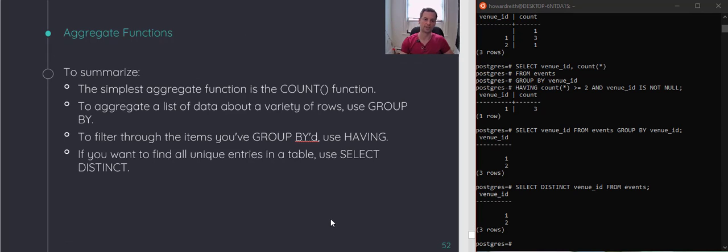So to summarize, the simplest aggregate function is the count function. To aggregate a list of data about a variety of rows, use group by. To filter through the items you've grouped by, use having as opposed to where. And if you want to find all unique entries in a table, use select distinct.